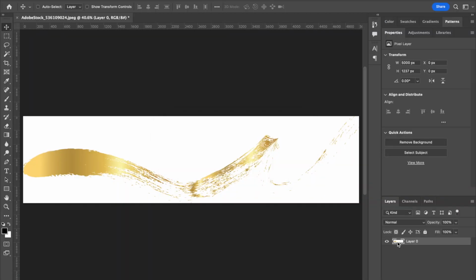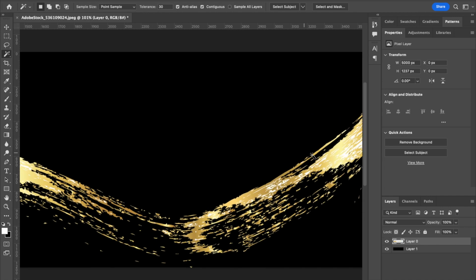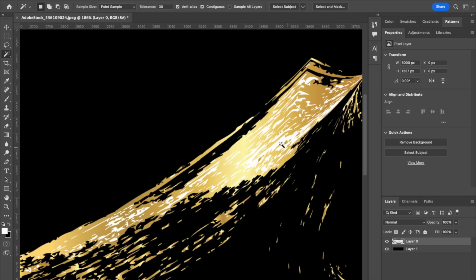If you want to remove the white background, most of the people will use the magic wand tool. That is not a good method. Let me show you why. Use the magic wand tool. Select the white area. Press the delete key. You can see that there are many small white parts. It is impossible to select each of the small parts through the magic wand tool.